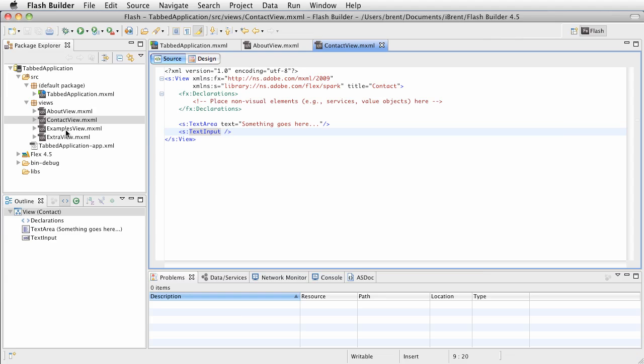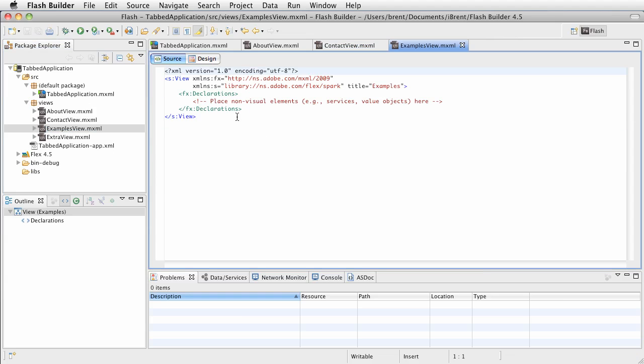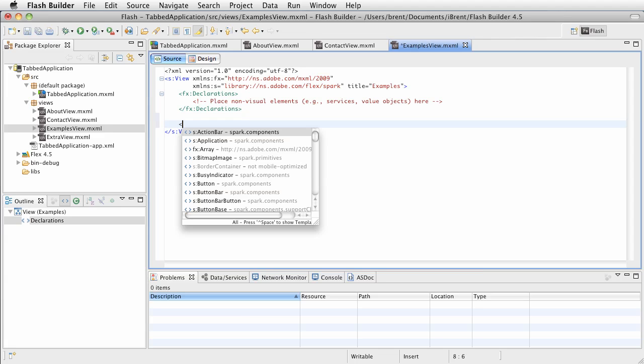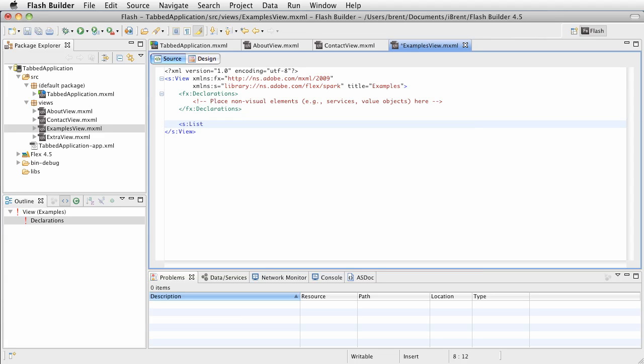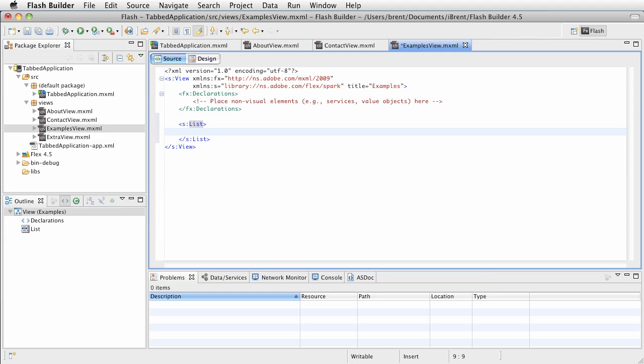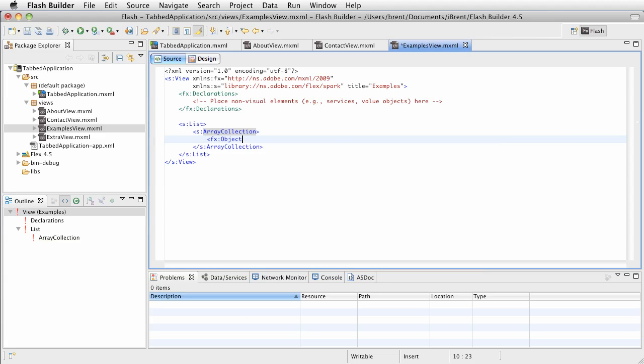All right, let's jump over to examples view. Maybe for examples view, you would want to have a list. So for example, I'll just quickly go through creating a list. Again, check out my other tutorials. I've got the references for how to really hook up the list. So here, we have an array collection, and inside the array collection, we have objects, and these objects represent data, and the types of data you could store with it.